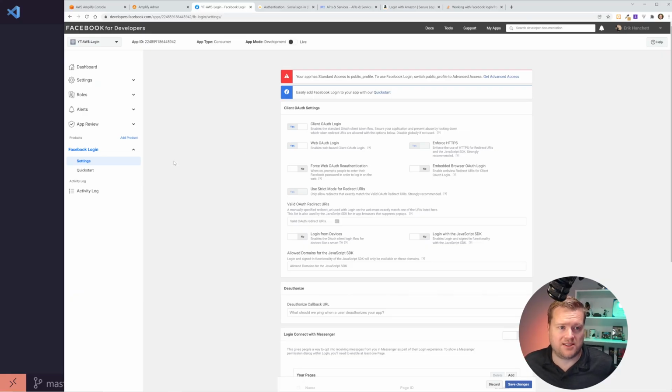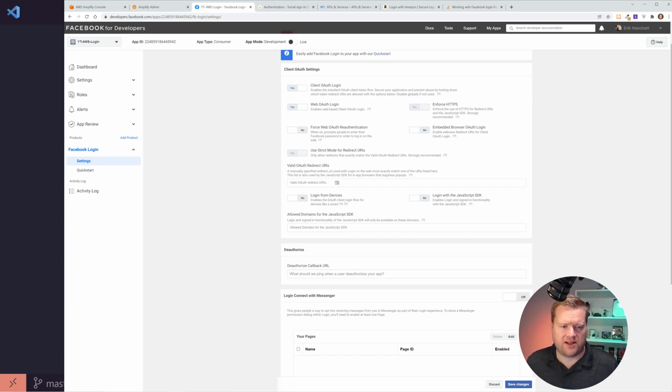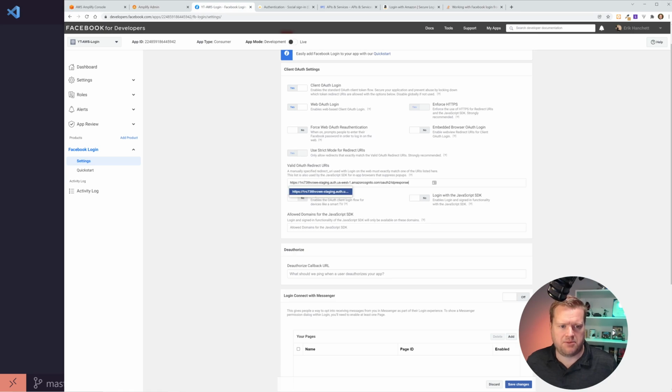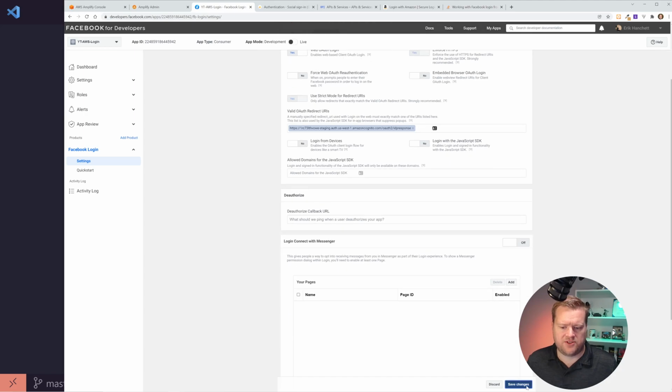So then we're going to click on Settings, and this is going to ask us to do a couple of things. First, it wants us to add in this public profile into the standard access to public profile for your Facebook login. So we'll do that in a moment. But one thing I want to do right here is it says valid OAuth redirect URLs. If we go back to Amplify admin, remember this URL here? This is all the same for all three, by the way. I can click on that and then copy and paste it in here. And that should be it. I'm going to save changes.